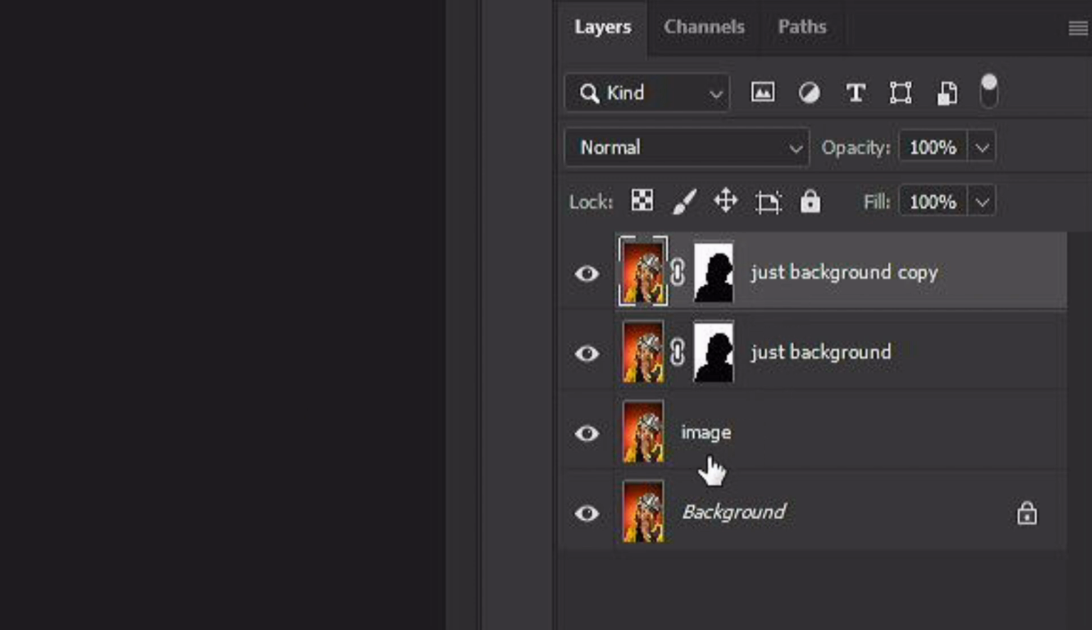Let me explain something to you. You see this layer that is called image? It is just the thumbnail of the image that is showing. Likewise that of the background. But now look at this one that is called just background and just background copy. It has a thumbnail that is white and black. What is it called? This is called a mask. A layer mask.